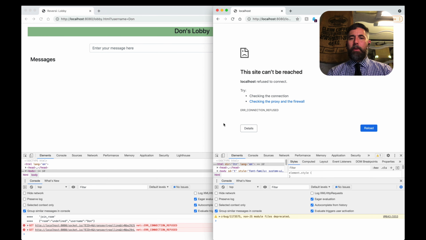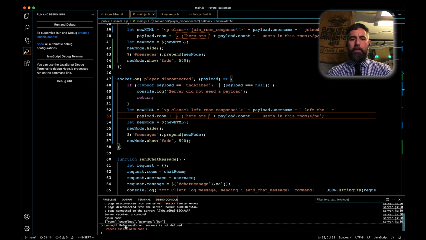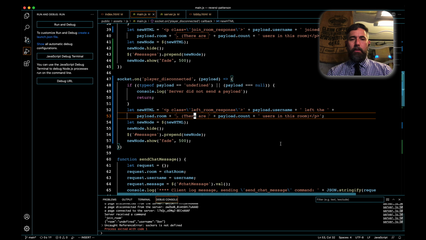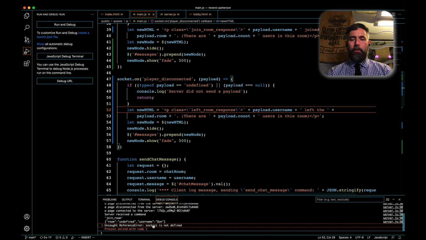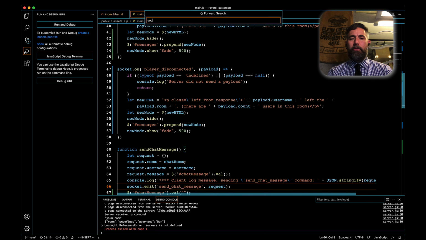All right, it looks like we had some kind of problem in our server. Let's see what we got in our server. The server says reference error, soccers is not defined, and it looks like it's about line 50. So let's go to line 50 and see if we see it. I don't see it, but I must have mistyped socket somewhere. So let me look for soccers.